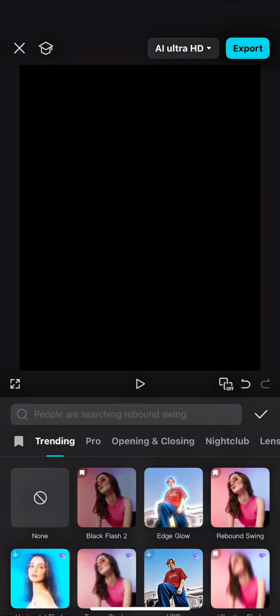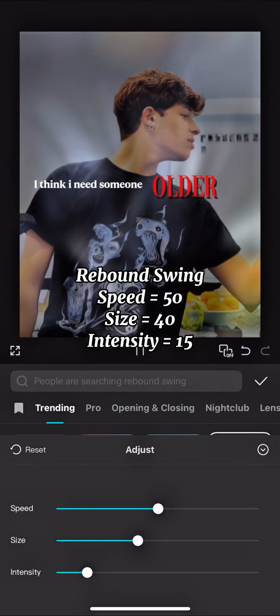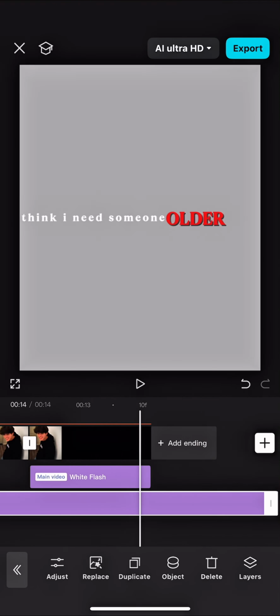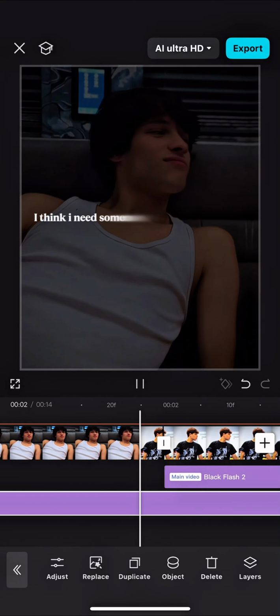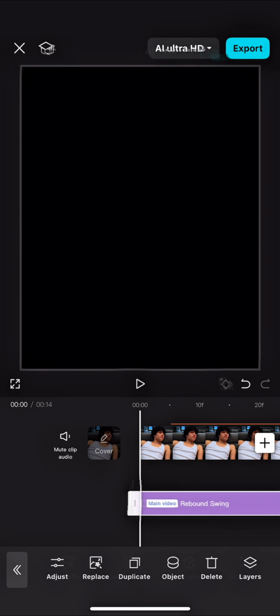I went into the effects and added a rebound swing with the adjustments as you see me making here, which will also be on the screen, and I just added this to the full edit and opened in a new text to write my TikTok user as my watermark.